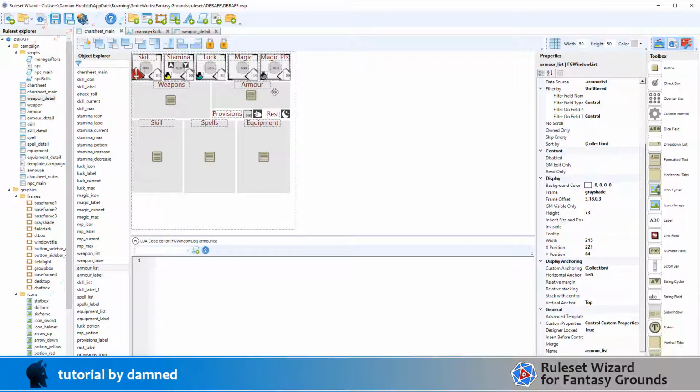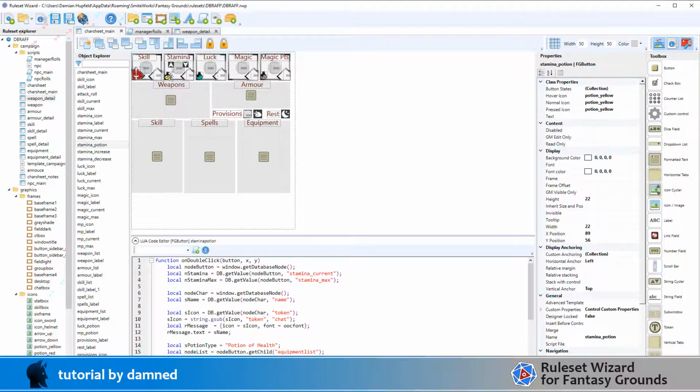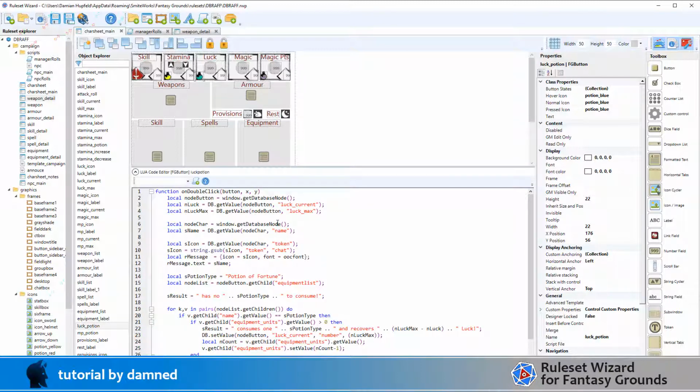Okay, so the next ones that we did as well, so we had done a stamina potion. I've now done a luck and a magic points potion. Let's have a quick run through one of those. So we might do both because they both actually work a little bit differently. Luck, we get the button, we get our current luck, our max luck, we get our character node, we get a character name, we do the icon thing, we start our message here. Actually, our message starts here.